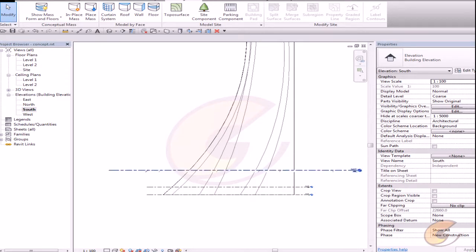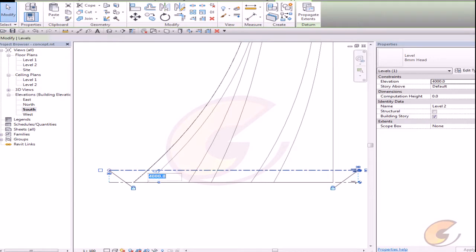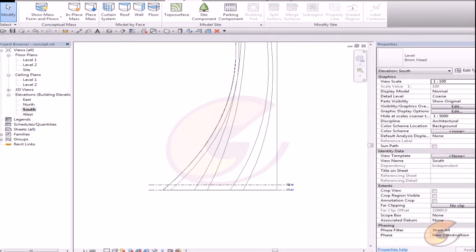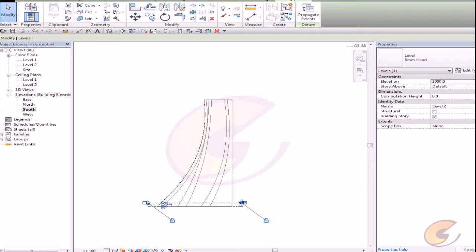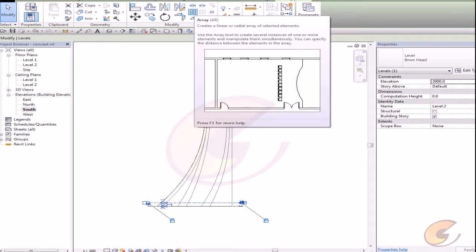So right now I have 2 levels. Right now my floor to floor height is 4 meter. I can change this height to 3 meter. After that I have to create more levels. For level creation, I have a lot of options. One is I can directly create levels, or I can use the copy command, or if I want to create more and more levels, for a high-rise building, I can use the array tool also.